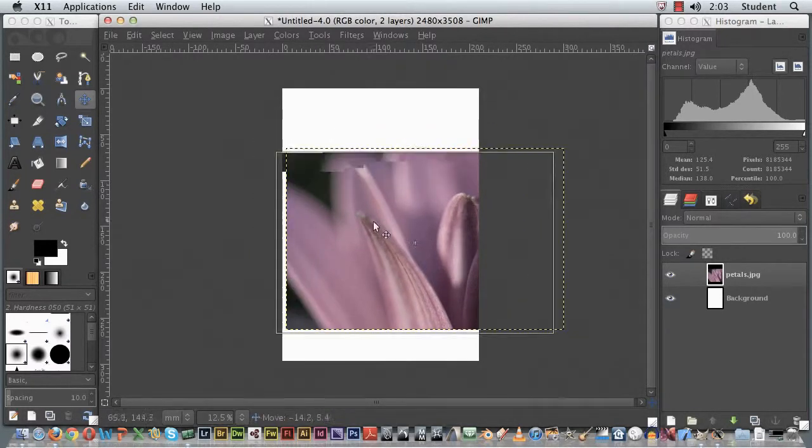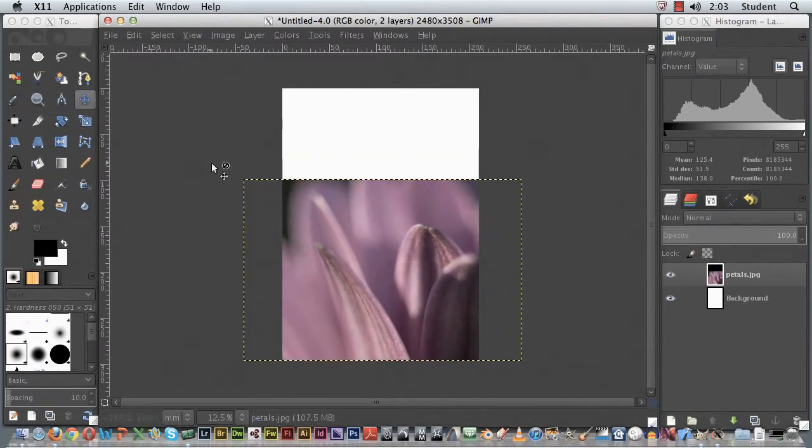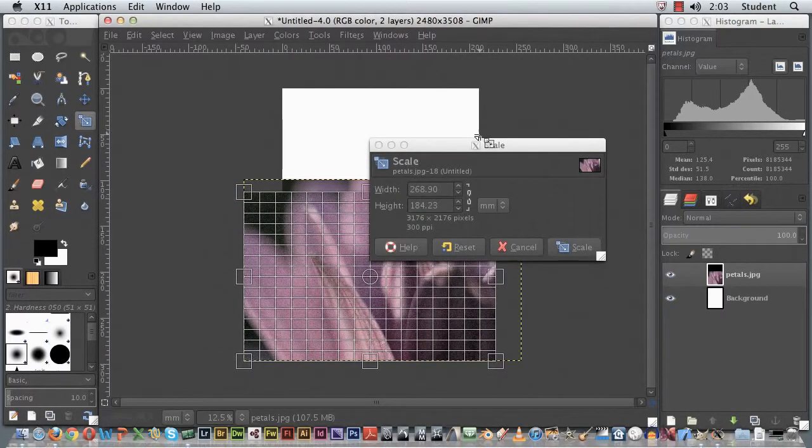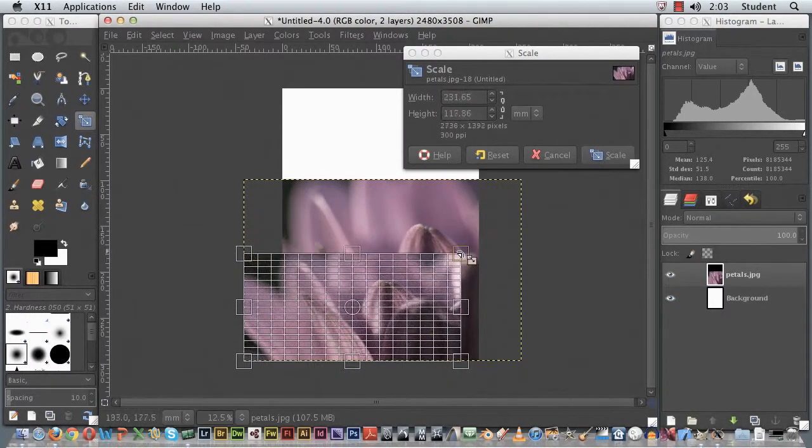Now this particular layer is a bit too big for my document, so I want to shrink it down and fit it to the page. You'll notice that there is this scale tool here. There's a number of different tools for manipulating layers, because that's what we're working on, this petals layer. And this one I'm interested in particularly, this scale tool. If I select the scale tool, I can click and drag, and it brings up this scale window. I can type in a value, or I can simply click and drag on the actual document itself.